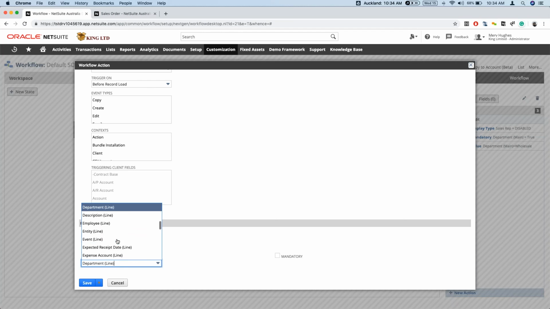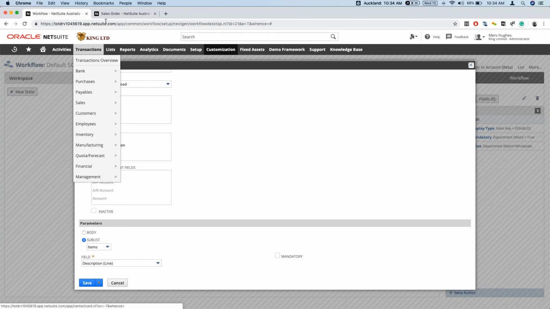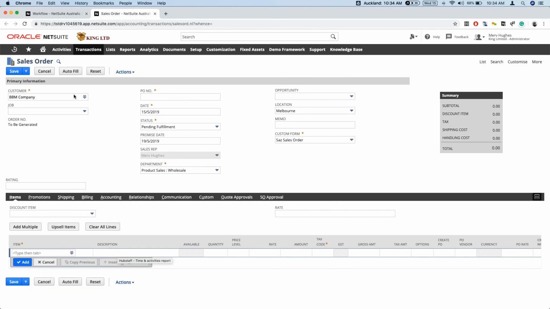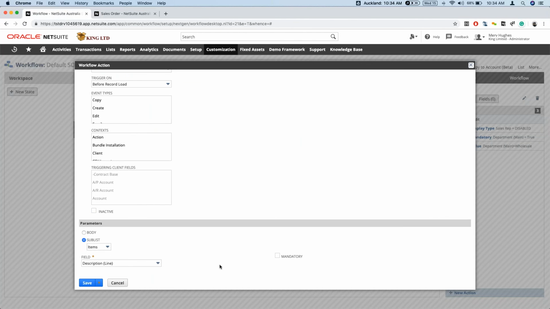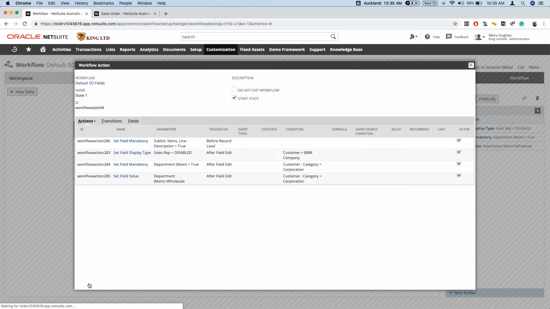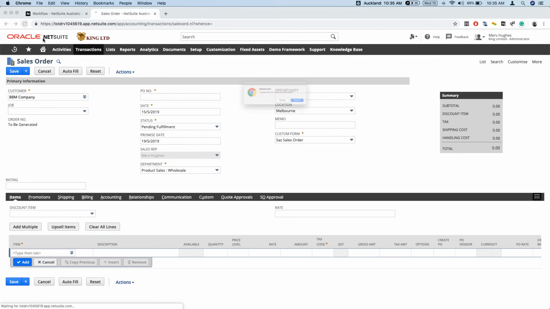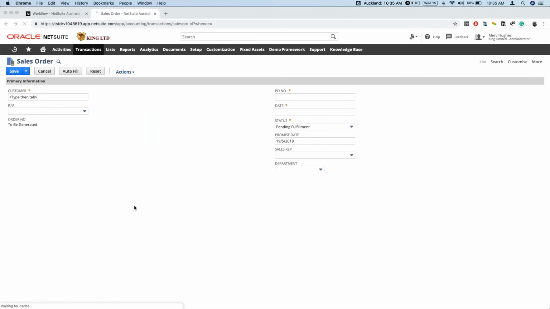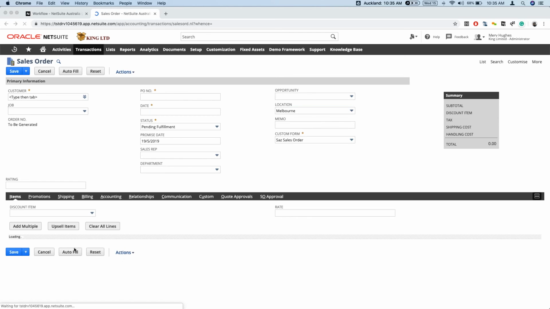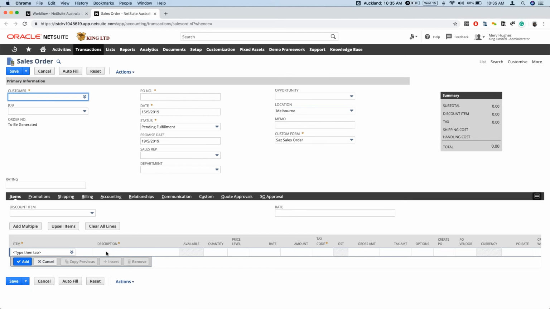So for example, if you always want to have a description of a line, the description field is the field down here, the sales description. If you always want to have that filled in, so you want to have it mandatory, you can do that now by just creating a workflow. Before record load, item description line, I save that one, and you'll see if I now refresh it, no conditions, so it means that I should always do it on a sales order. And what you'll see now is that suddenly this description field on the line level, for every line, you will have to have a description.